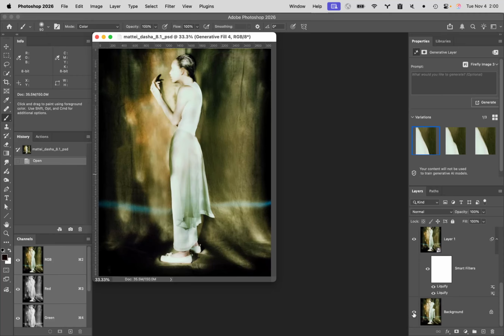And you can see a before and after here as well. This is what it looked like before. This is what it looks like after. I thought this one was also extremely well done. But you can see in this case, she's actually done the Liquefy part first. So she's modified the figure first. And this is what ends up happening.